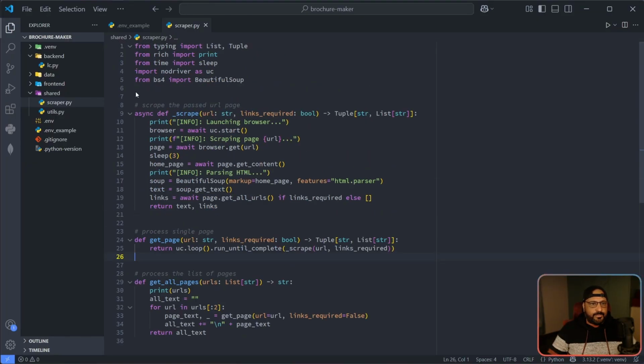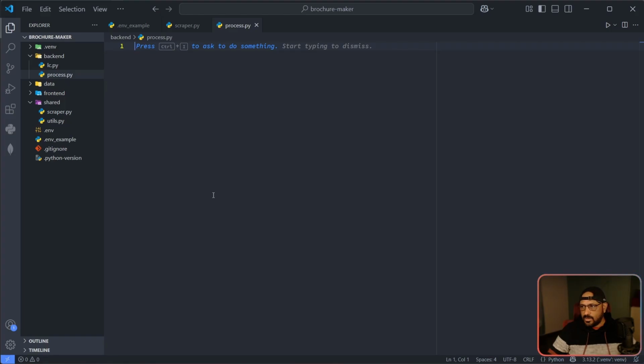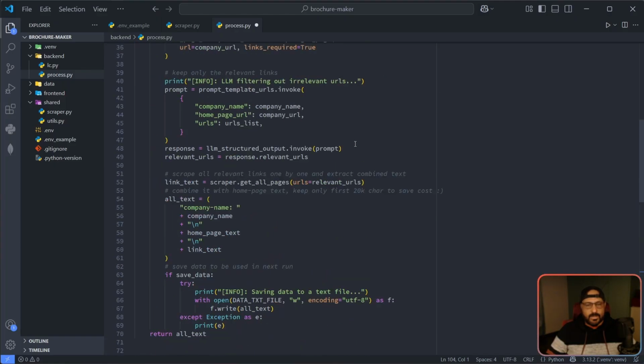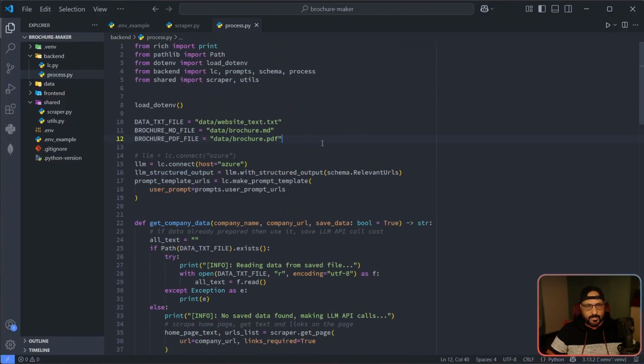This is done. Now the next important function, where all the glue logic, the logic for the application, will go. So I generally like to call it process. So this guy is going to contain all the logic for the application. Right. So it imports everything, scraper and utils, which we have discussed.